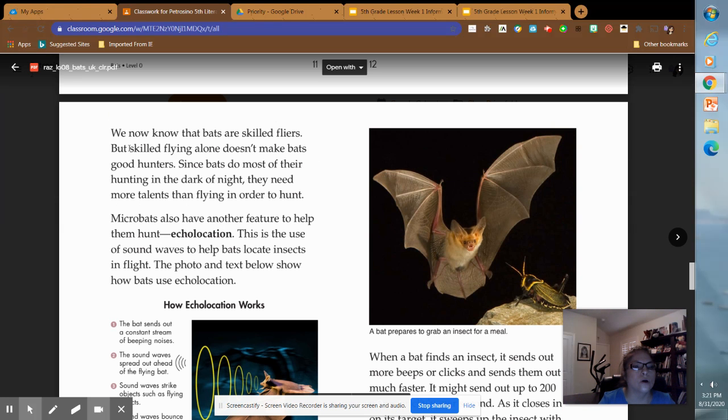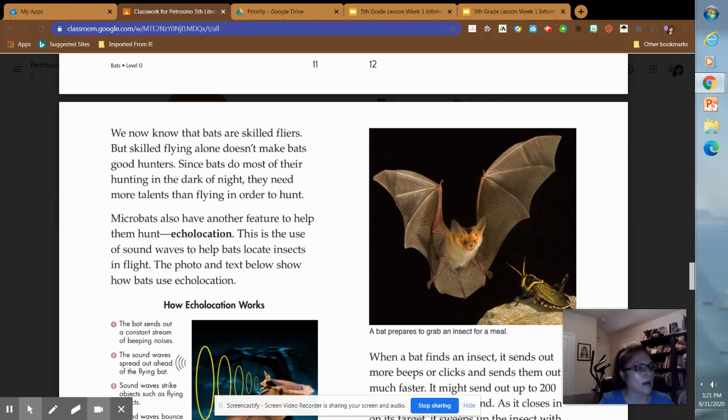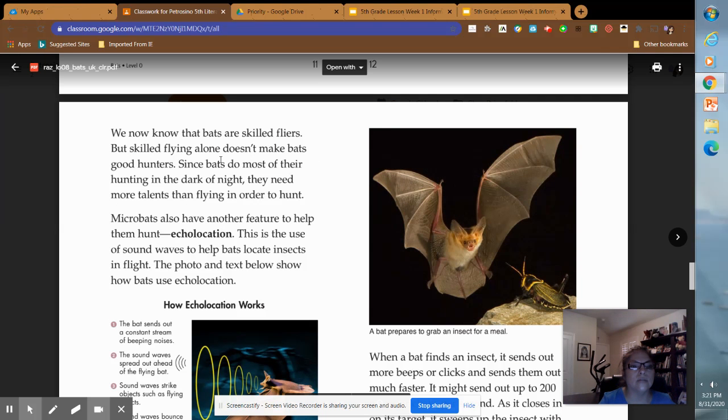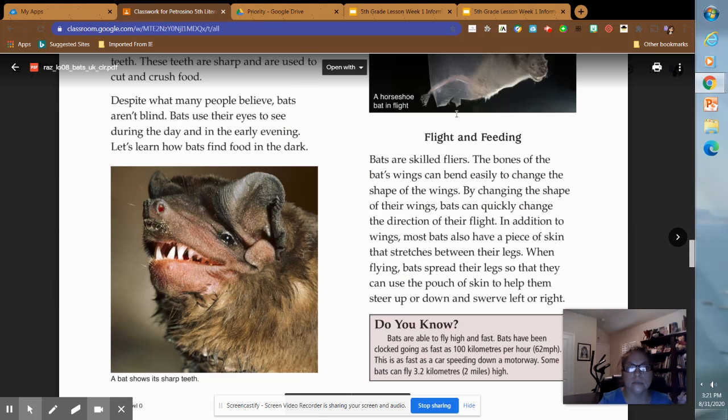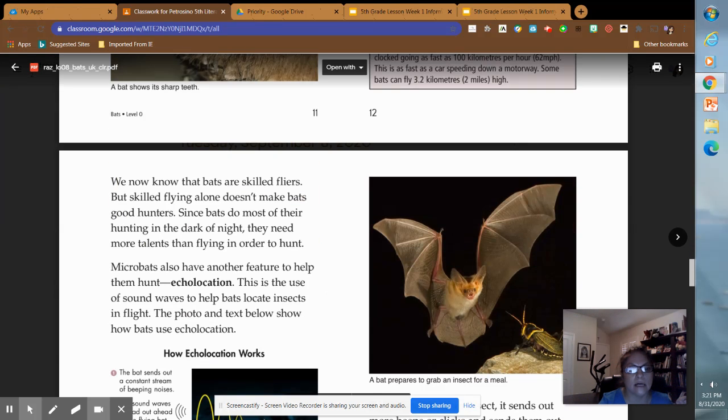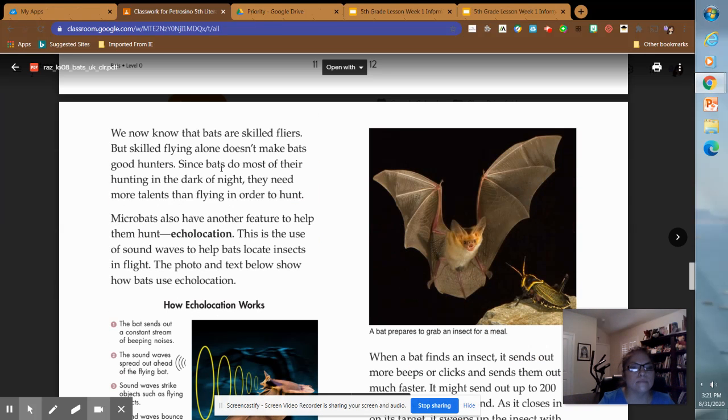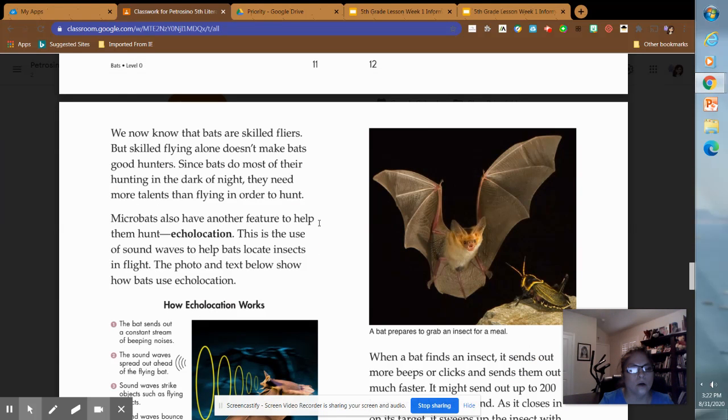Okay, it says, now we know that bats are skilled flyers. Okay, we just learned that. Now we know how come they're so skilled at flying when we see them in the sky. But skilled flying alone doesn't make bats good hunters. Oh, okay, see, the section is titled Flight and Feeding. So now I'm going to get my brain ready to learn about how they hunt. Okay, since bats do most of their hunting in the dark of night, they need more talents than flying in order to hunt. So now I'm going to get ready to learn about how they're special when they hunt.